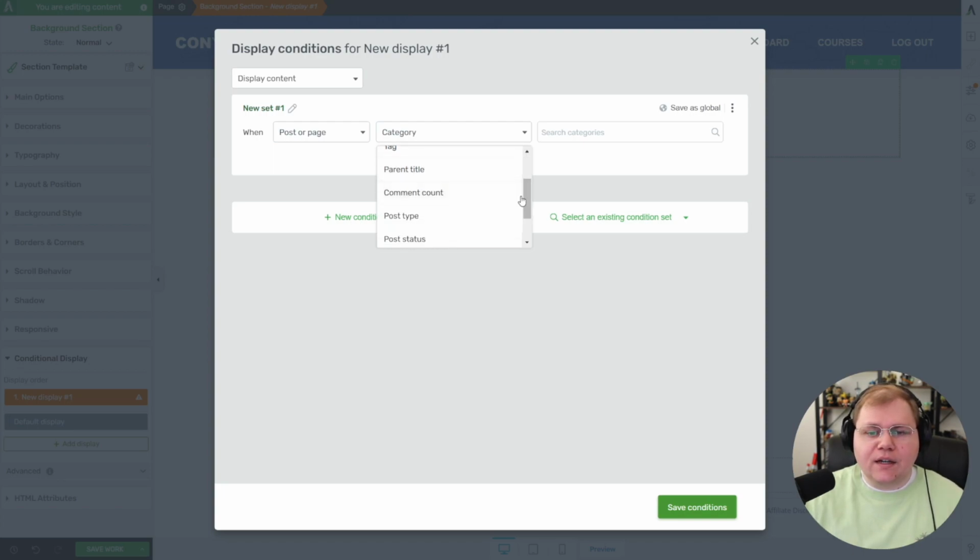Tags, exact same as categories. Parent title, that's a little too vague. That's going to be more like if you group pages and stuff like that. Comment count, we'll skip over that. There's not a lot you would do there. Post type, that's going to function kind of like categories, but post types, if you're not familiar, WordPress uses post types. So blog posts are not the only posts. That gets too technical for this, but you would use it the same way. Post status, kind of irrelevant.